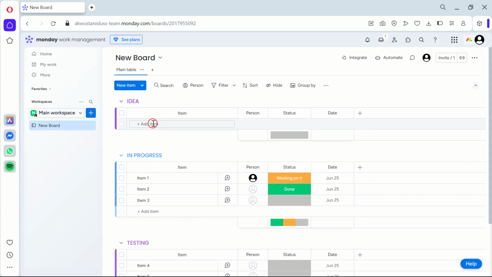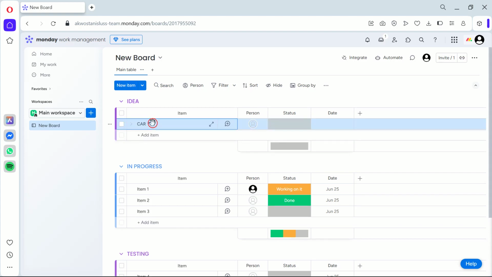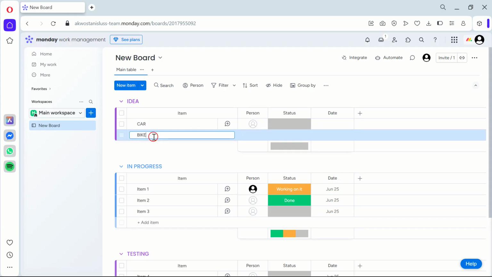Now that we've done that, it's time to add items to each stage. These items represent specific tasks or features of your product. By adding these items, you're breaking down your roadmap into manageable, actionable pieces. And remember, you can drag and drop these items as they move through different stages.